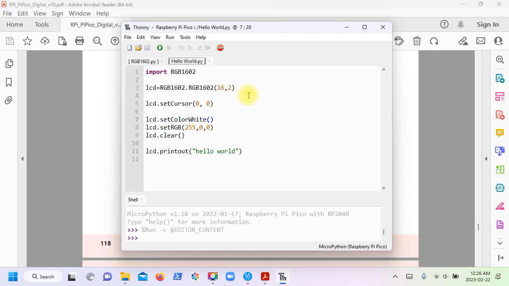So I know you're going to ask me for a list of all the functions that are available in the Waveshare library. So what I've done is I've gone out and I've checked them. So these are the functions that I've found. We can set up the cursor, we can set the background color to white, we can set the RGB, so if we wanted just the red light on and turn off the green and the blue, that would be this line. We can clear the display and we can print to the display.